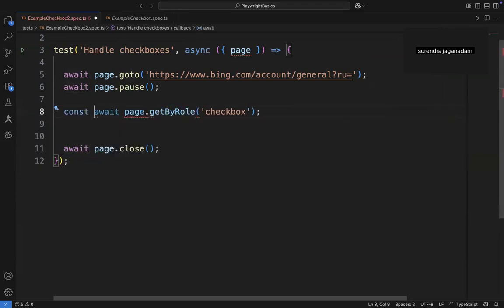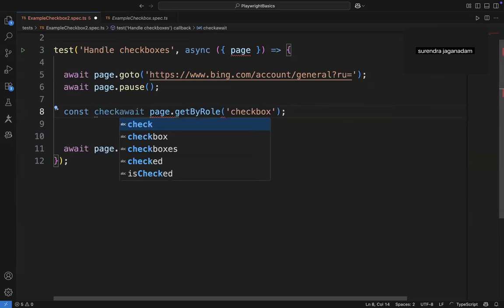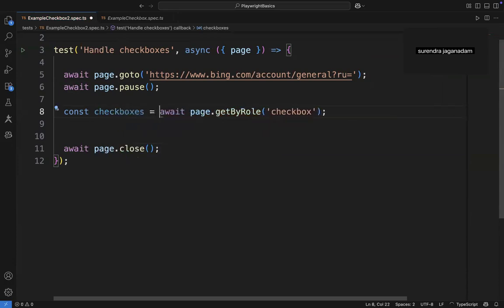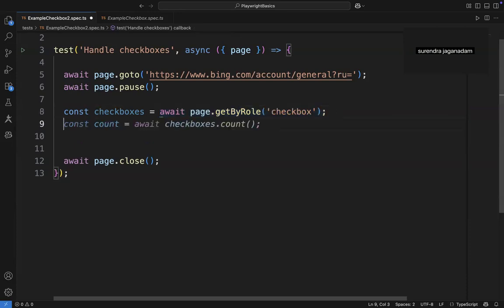So all those checkboxes, I'm trying to store them here. Checkboxes is equal to, I'm storing it inside this checkboxes. So this is going to get the list of all the checkboxes, which is a list of all the elements.